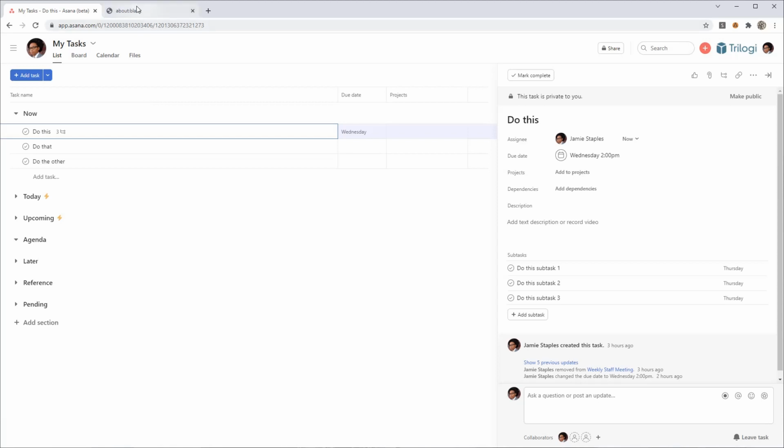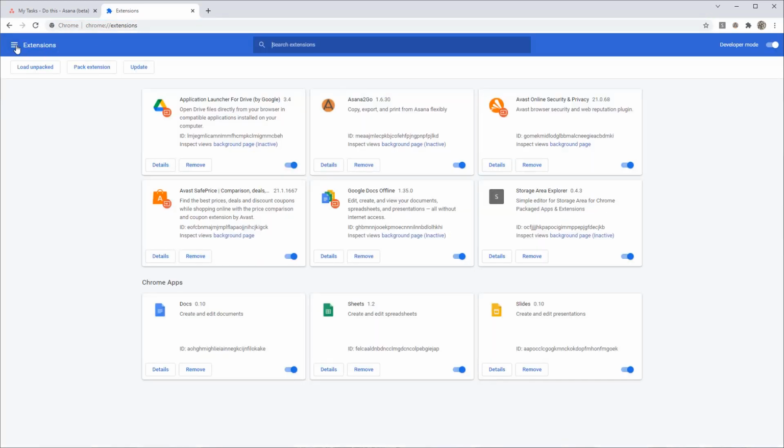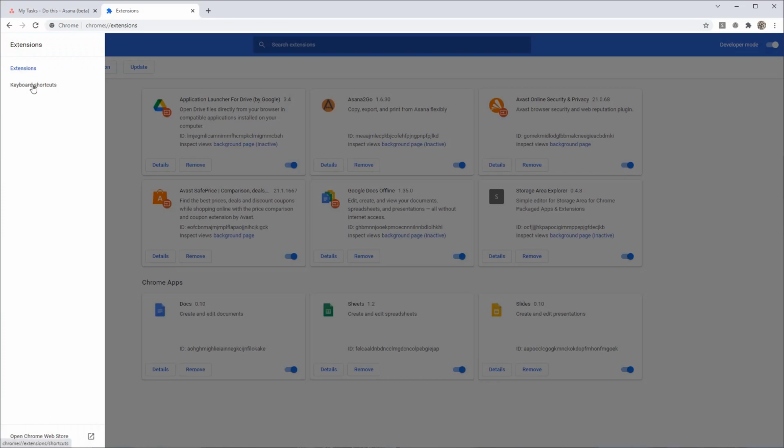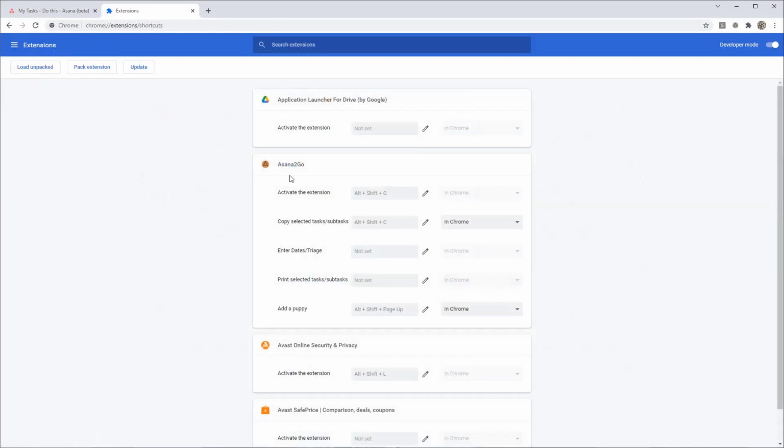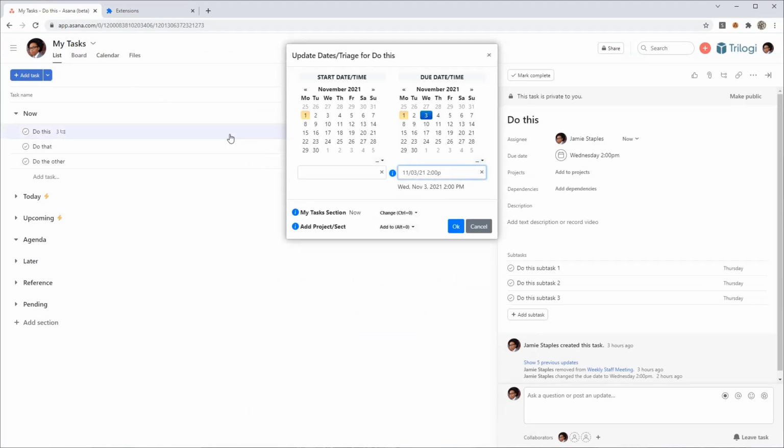So what you can do is try typing Control Shift E, and if nothing happens, like nothing just happened for me, just go to chrome://extensions and then click the hamburger menu, keyboard shortcuts, find Asana2Go, click the edit next to enter dates triage. Click in that input field and type Control Shift E, and that's it. Now when you go back to Asana and type Control Shift E, then you'll see that date dialog.